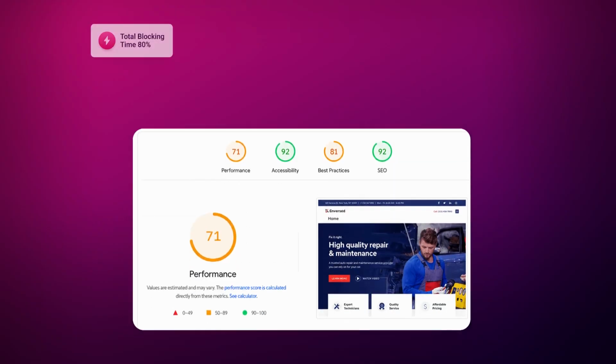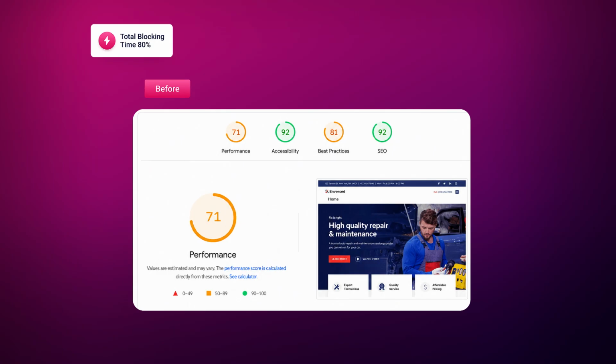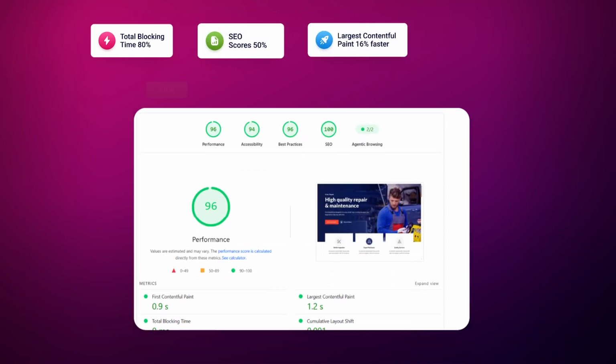That alone cuts total blocking time by up to 80%, improves ACS scores by around 50%, speeds up Largest Contentful Paint by 16%, and boosts overall mobile performance by around 40%. On top of that, we removed over 1 MB of duplicate font files and 11 MB of redundant data from our plugin. Same features, but dramatically less weight.